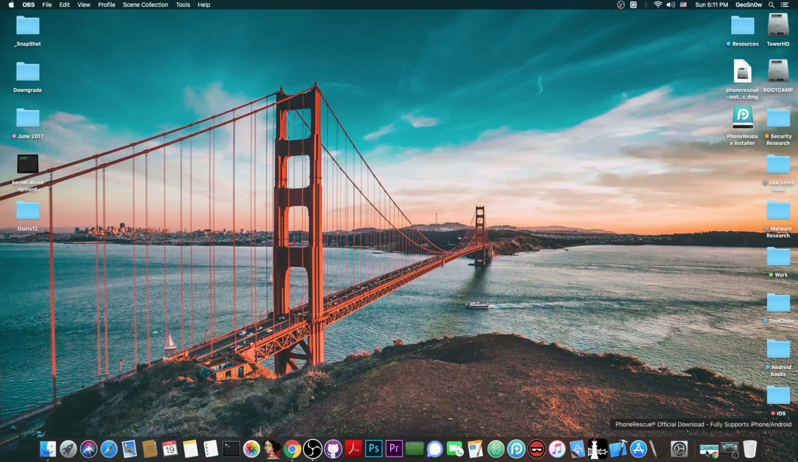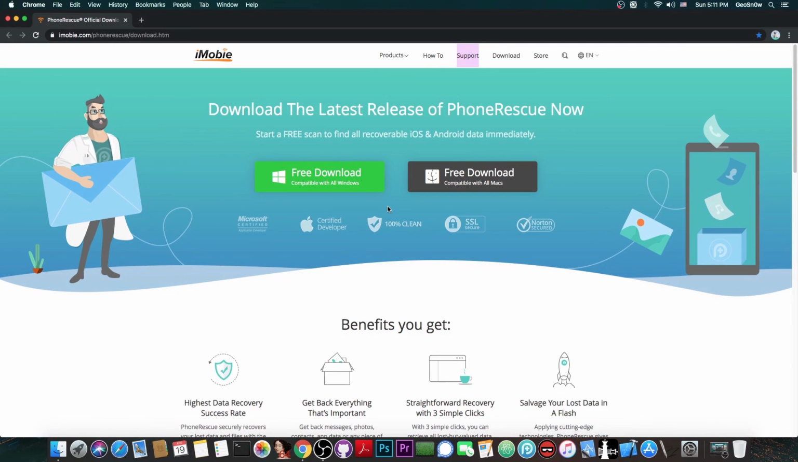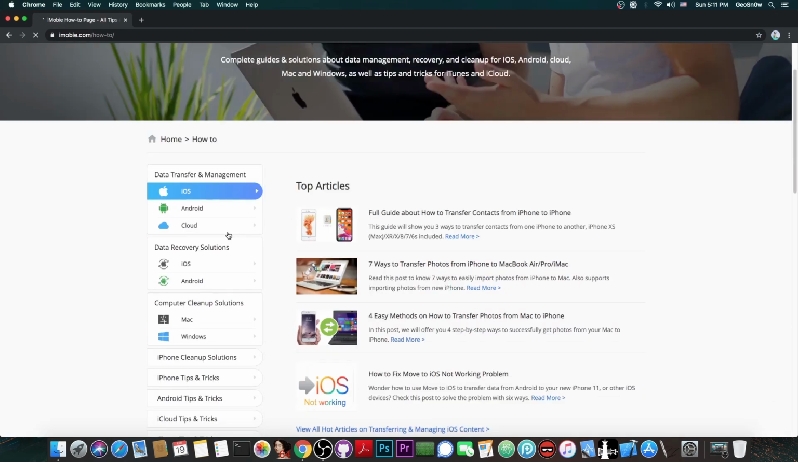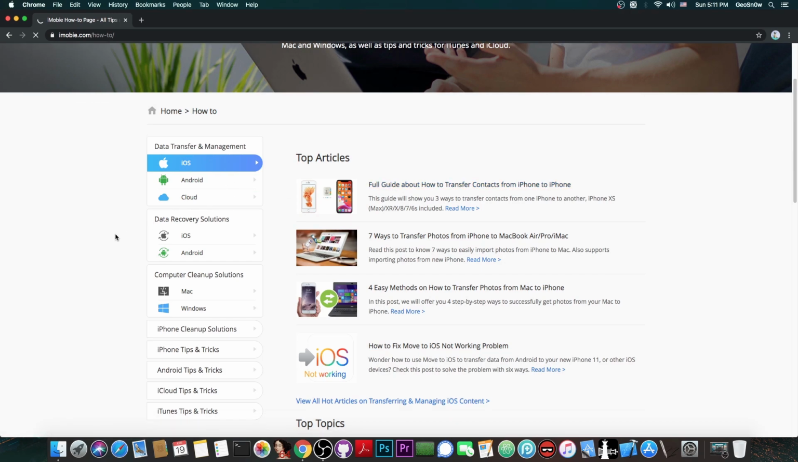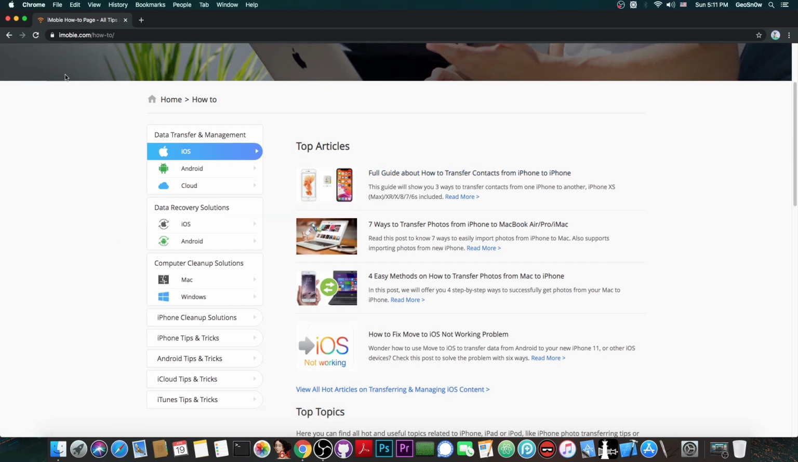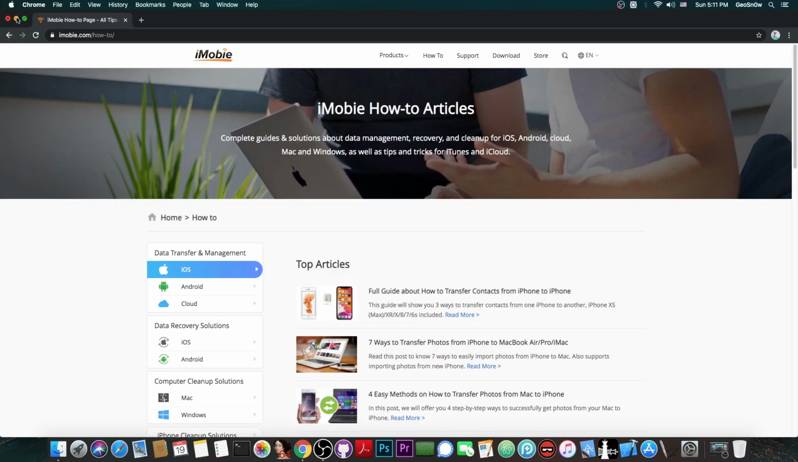Now, as I said, if you want to get the Phone Rescue program, it's available for both Windows and macOS. And of course, if you also need to learn how to use the program, there's the how-to page in here, which helps you with everything you need. For example, iOS articles and Android and cloud and stuff like that. And they do have tutorials for both Mac and Windows. So check out their website as well.